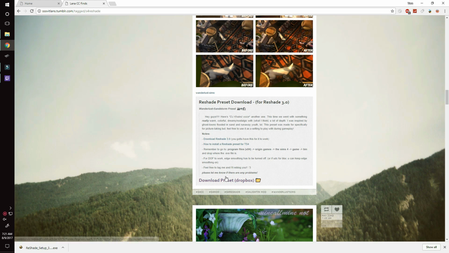And what you want to do is, for depth of field to work, make sure edge smoothing is turned off. So always remember that when you go into your graphic settings, make sure edge smoothing is turned off if you're going to be using a preset with depth of field, because the depth of field obviously blurs the background, but with edge smoothing the background will not work. Like, the background won't be blurred correctly.